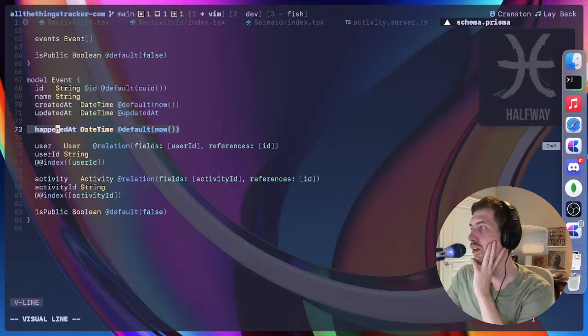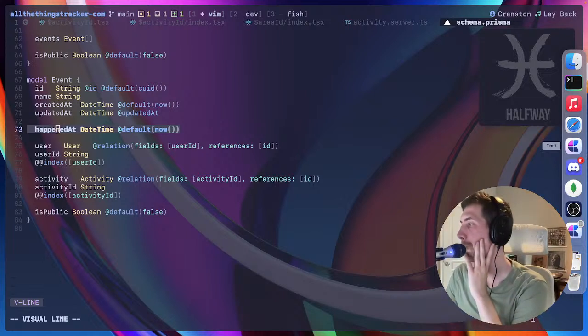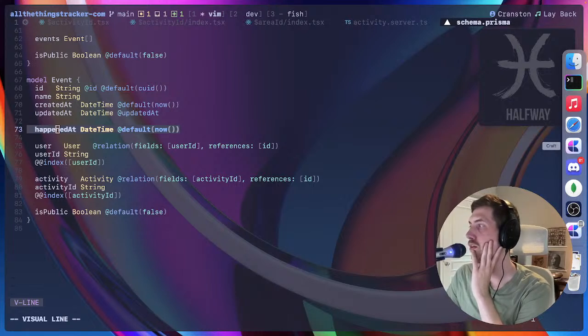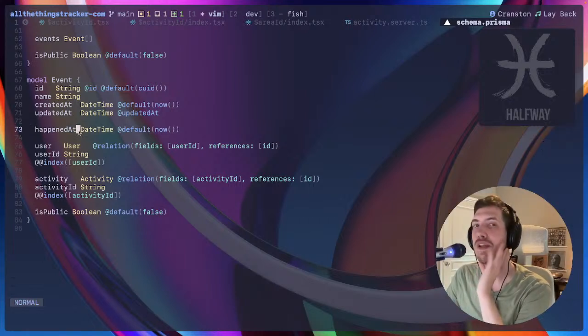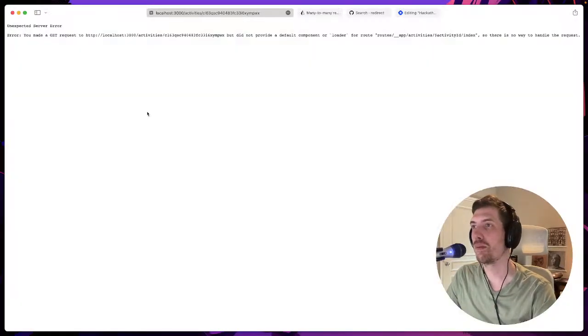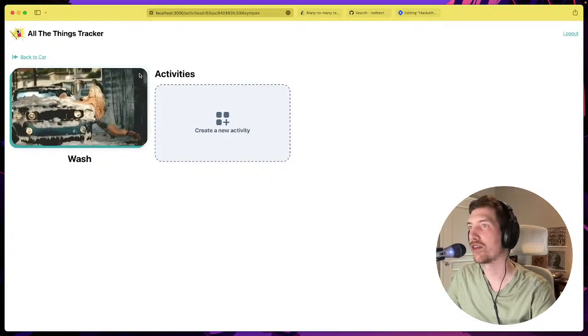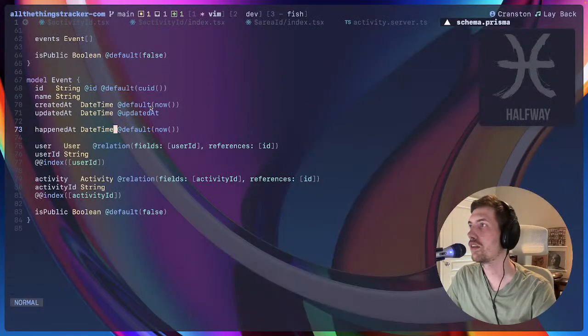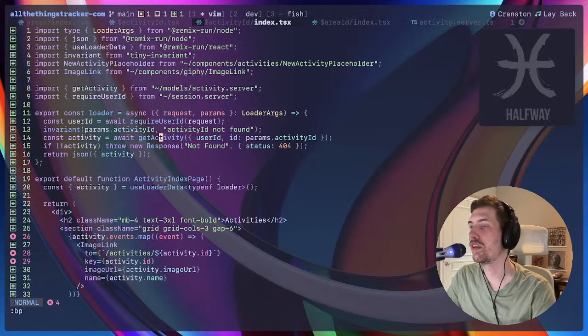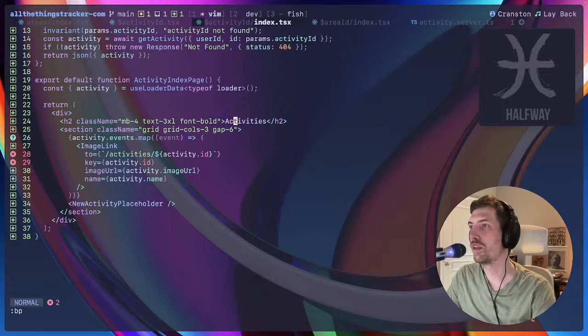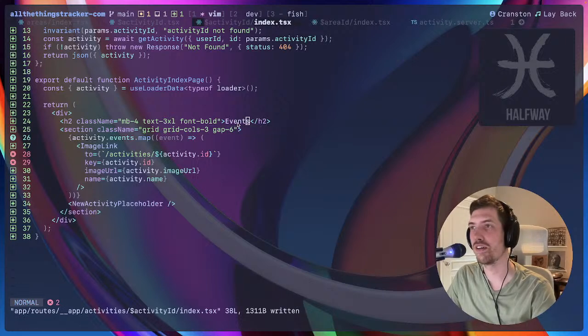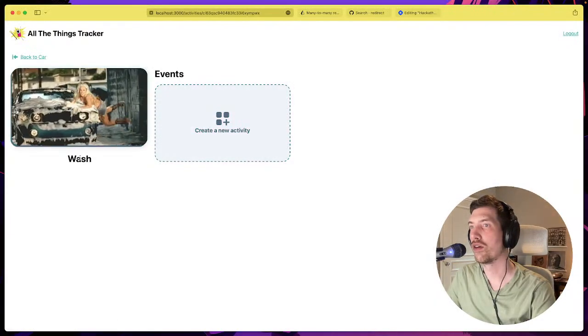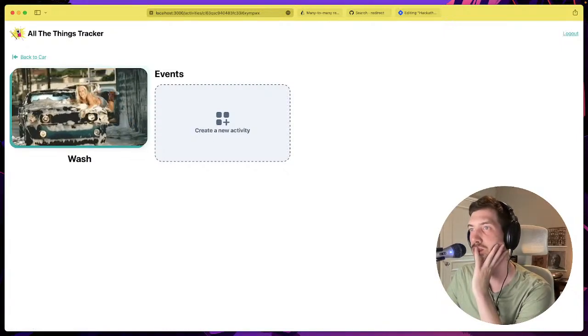All right, so what does that mean? That means we need to be able to add events. So I guess we will start with that. Right? It only makes sense that we can actually make the thing exist. So all the things tracker, we have our activity index, and this will be events. I can spell today. All right. So wash, car wash, events.